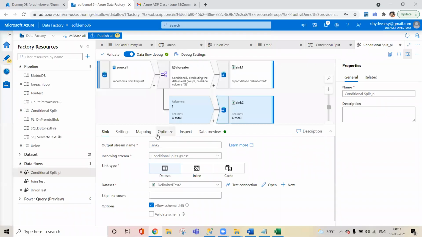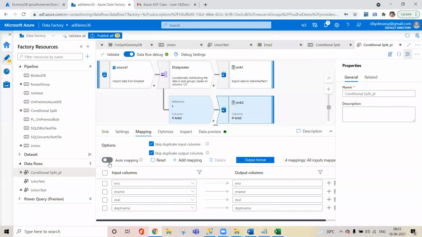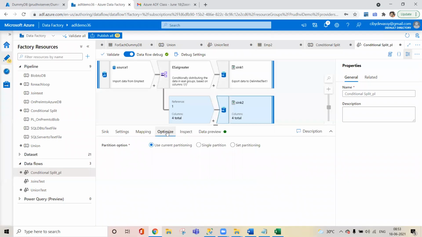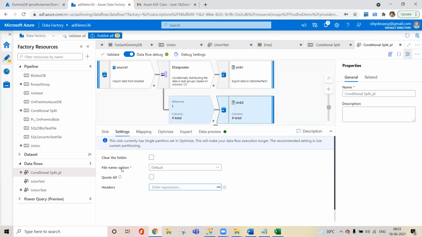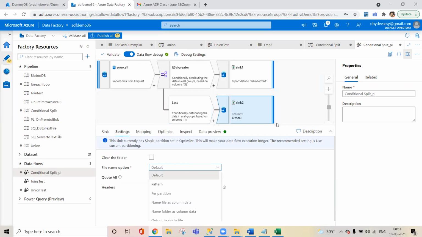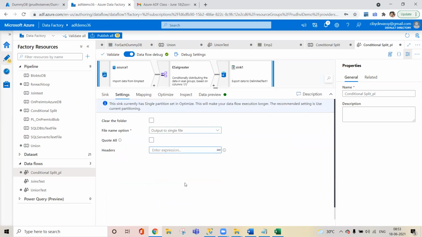Now go to the mapping. Mapping is already done. Don't do auto mapping, just see what is happening with the automatic map. Now go to the optimize and take a single partition. Then again come back to the settings. In the file name option, you will get pattern, per partition and other options. Don't go for all those options. Go as single, output to single file.